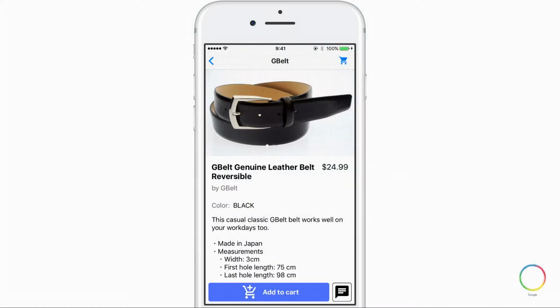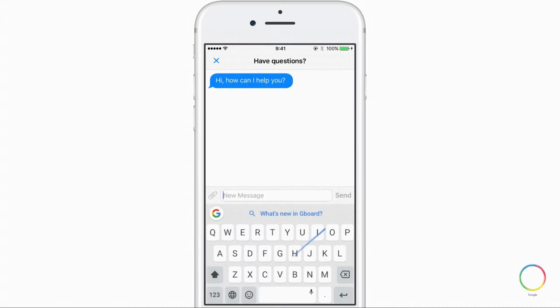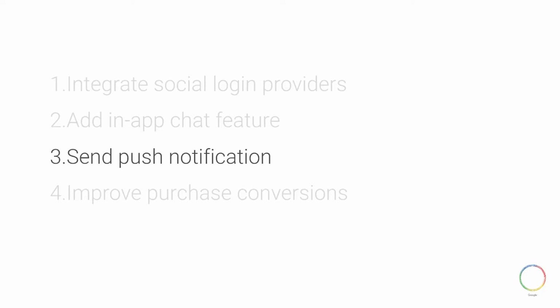And now we have completed adding an in-app chat feature to our e-commerce app. We hope that because now our shoppers can communicate directly with the sellers, they will buy more items from our e-commerce app. That was our second recipe.